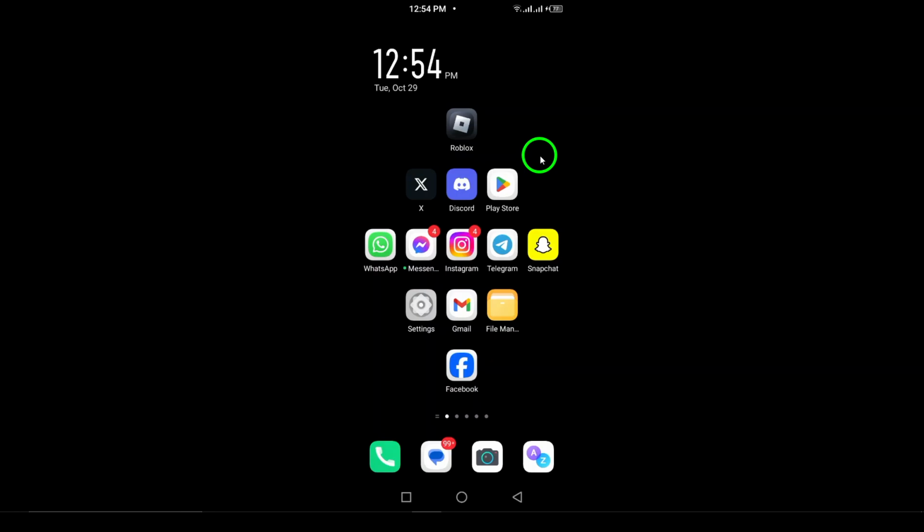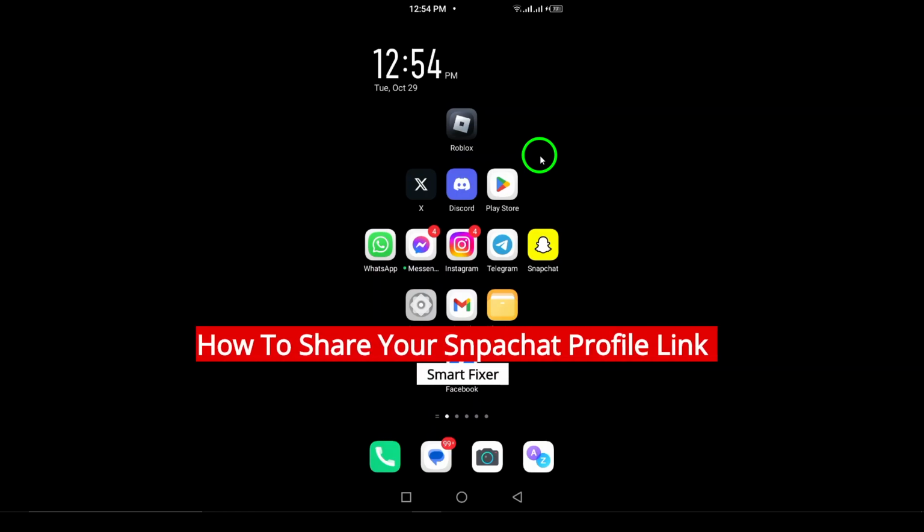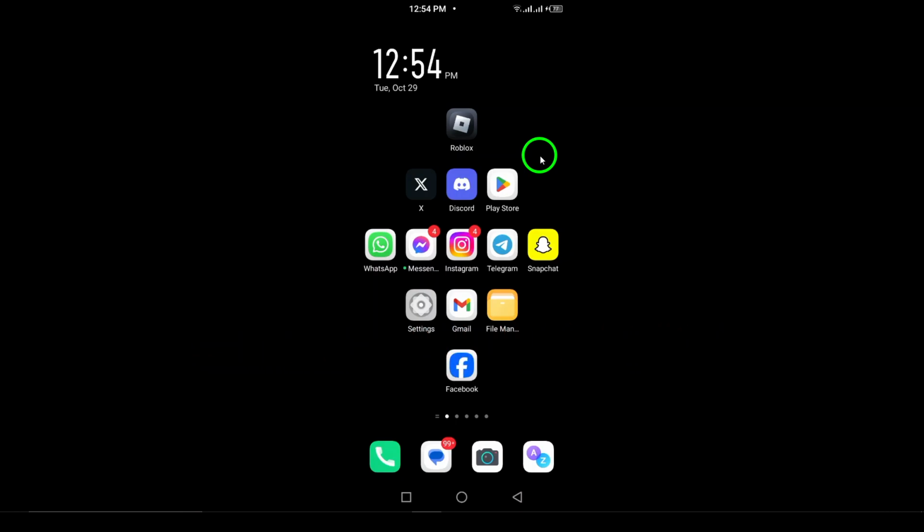Welcome. Today, we're diving into a quick and easy guide on how to share your Snapchat profile link. Whether you want to connect with friends, expand your network, or simply share your profile, this process is straightforward and can be done in just a few taps.